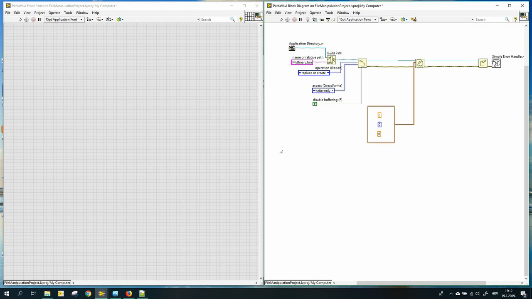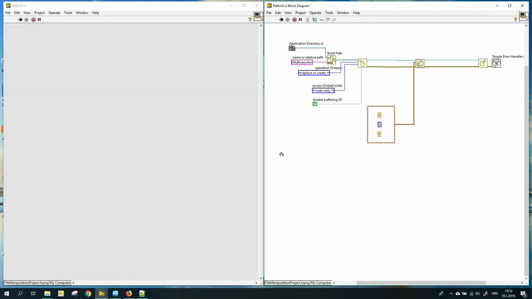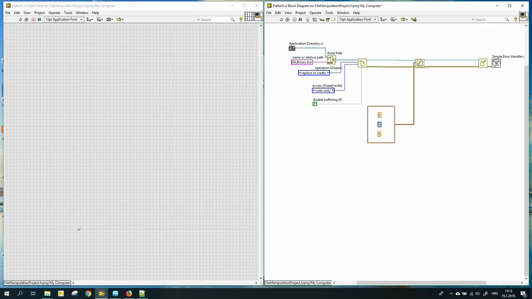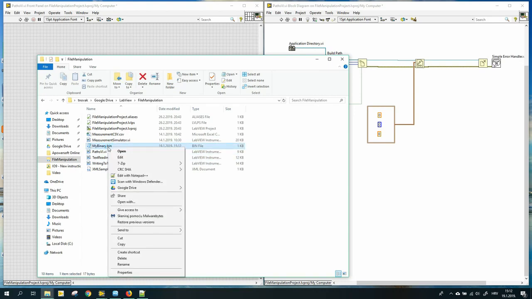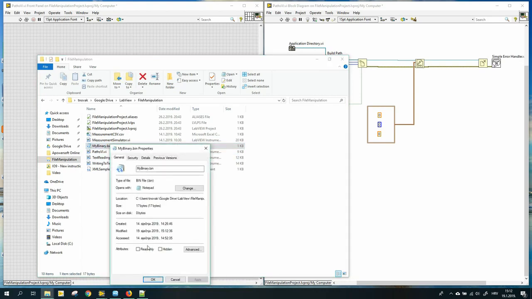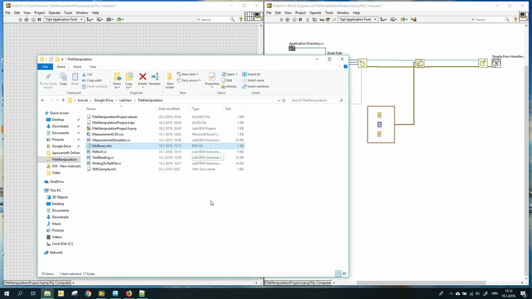So if we connect this to the data input of this write to binary file function, and we run the VI, so I will press Ctrl R on my keyboard to run the VI, and now we check what is the file size of our file. So right click it, properties, we can see here that our file is 17 bytes long. Also, if you have a hex editor, you can check the content of the binary file also.